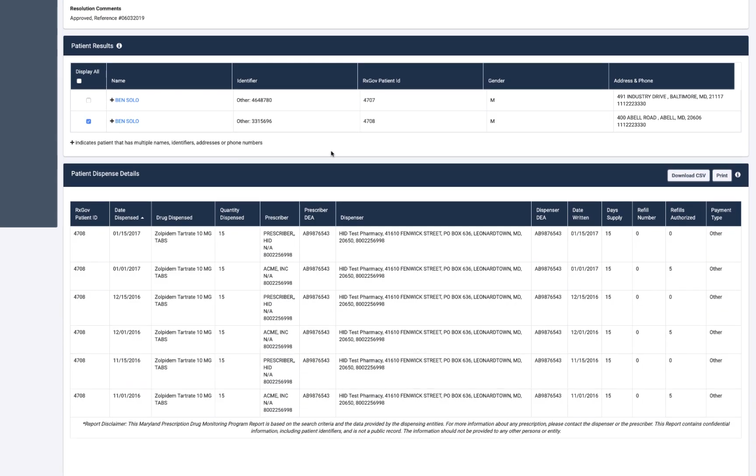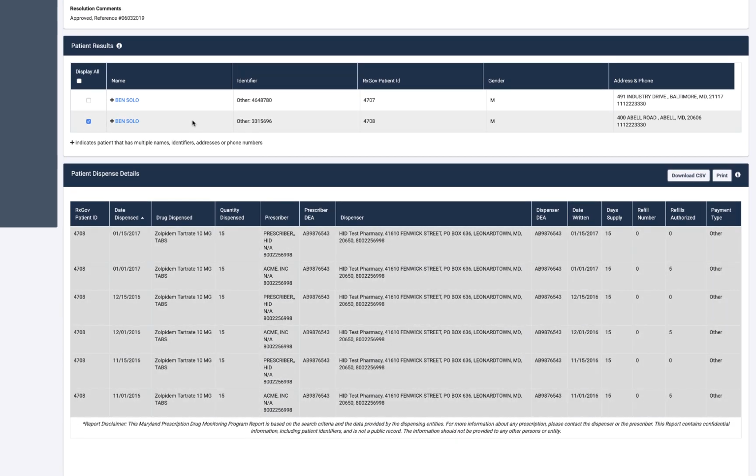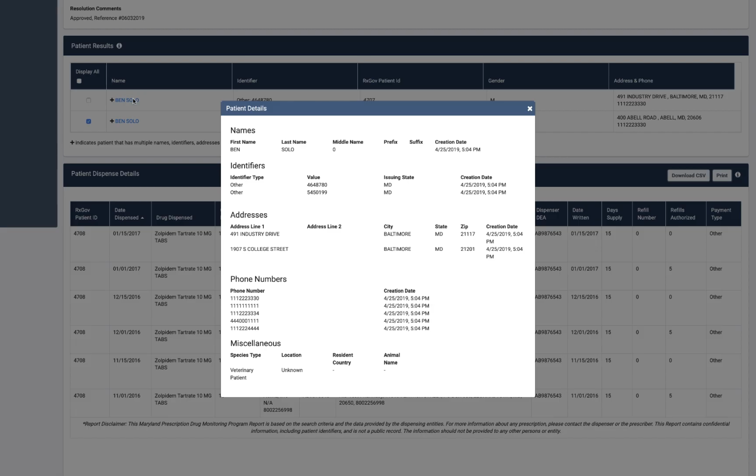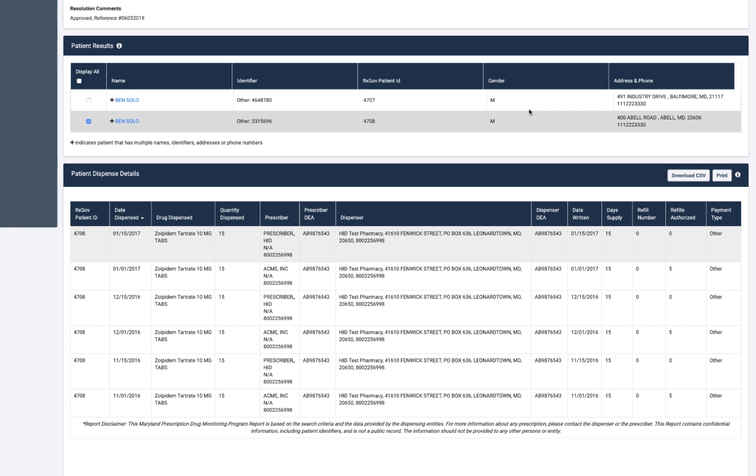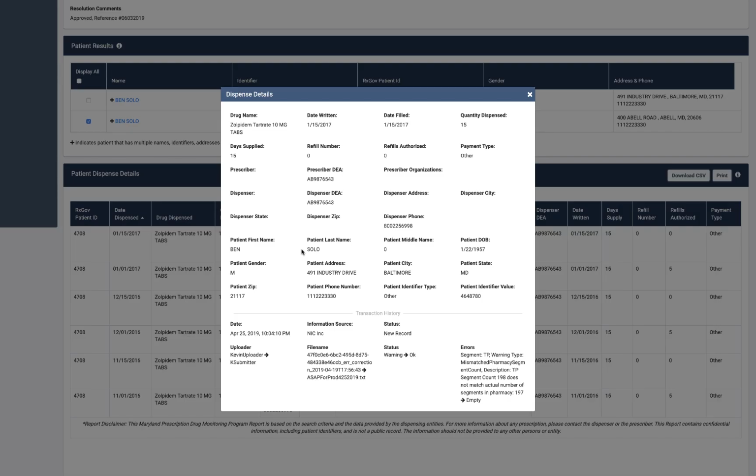If you wanted to know more about each one of these patients, you can click on their name, and we can see all the multiple phone numbers and all the different places that this particular person has lived. If we want to know more about the prescription, clicking anywhere in the row will give us more information.